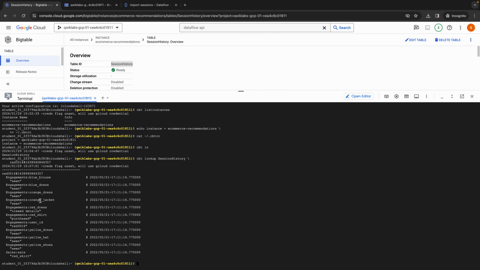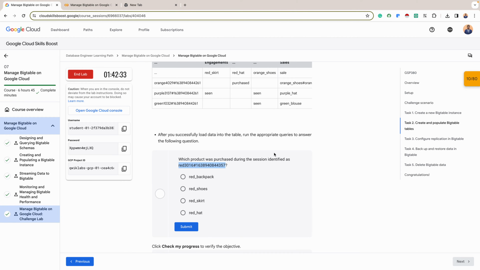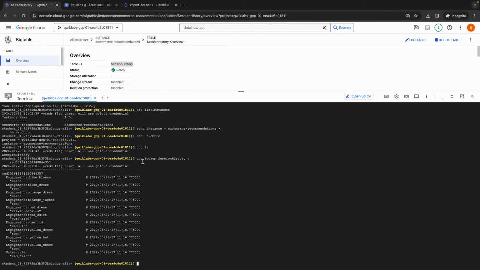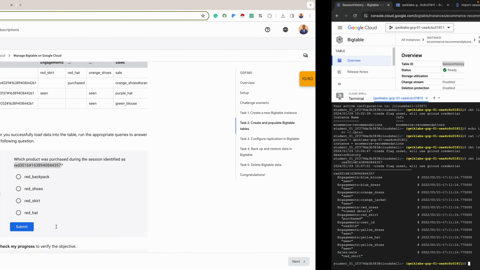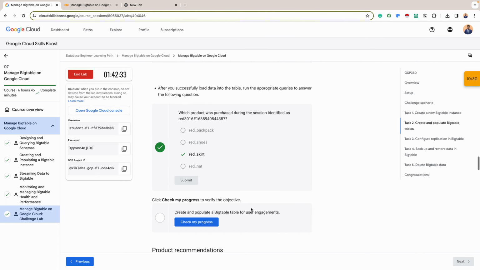Yeah, so these are the columns that correspond to this row key. So let's take a look at the question again. Which product was purchased during the session identified as this? So what we have to do is check the sales column and see the data that got returned. Under sales we have red skirt. So the product that was purchased for this row key was red skirt. So red skirt and submit. So that's correct.